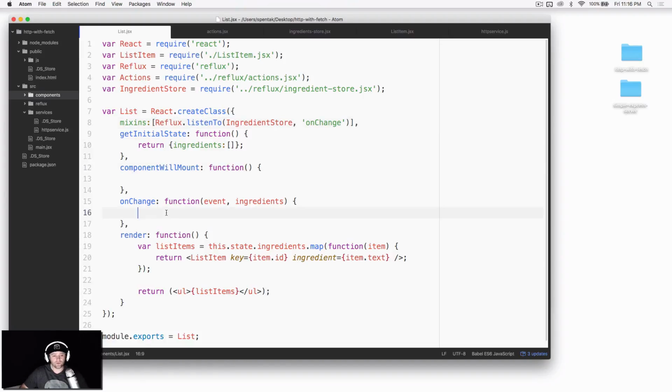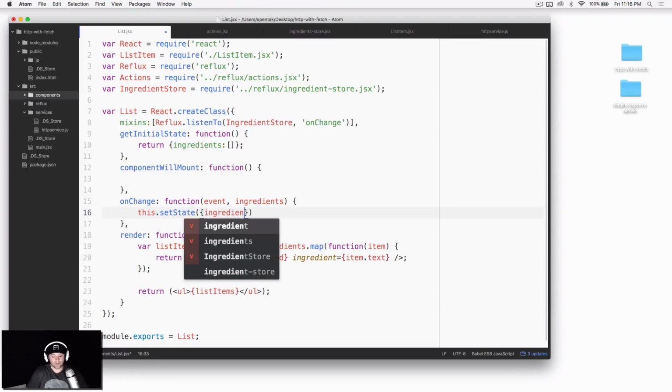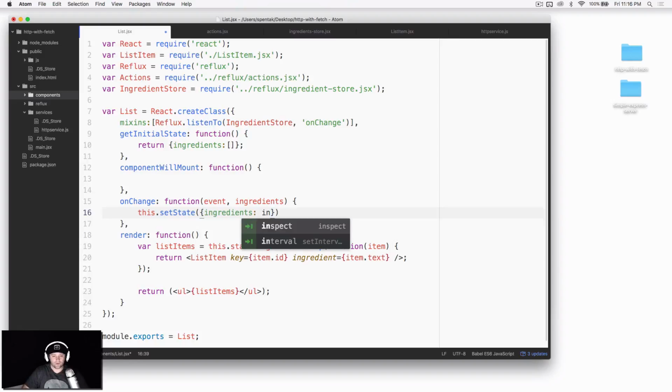So what are we going to do onChange whenever data changes? Well, this is pretty simple. You know what to do now. Set state, ingredients, and we'll pass in the new ingredients. That's cool. So whenever the data changes, let's set the state of the component with the new data, as we're doing right here, and it will automatically do what it needs to do. Very cool. What else do we need to do in here? Not much. A few more things, but not much really.